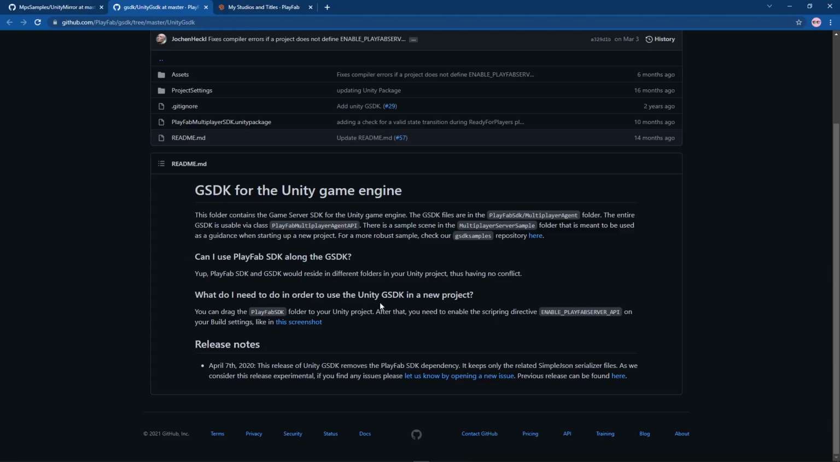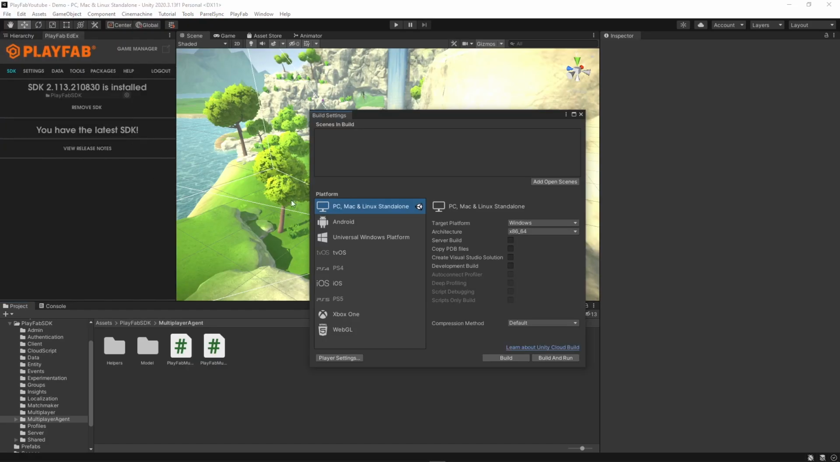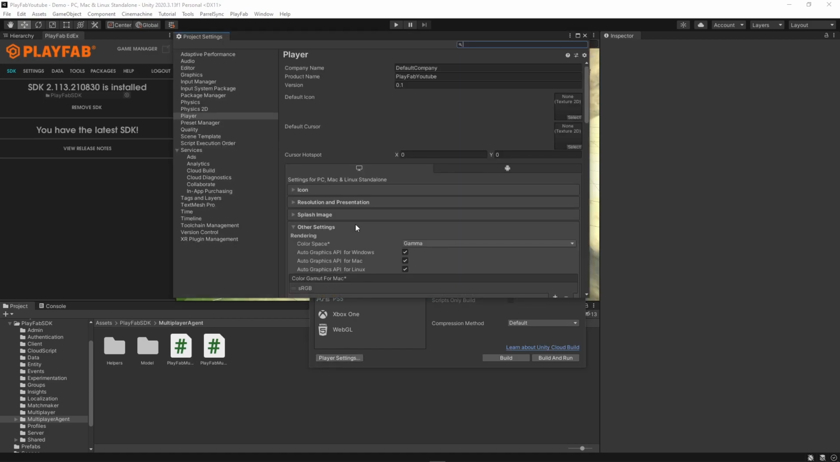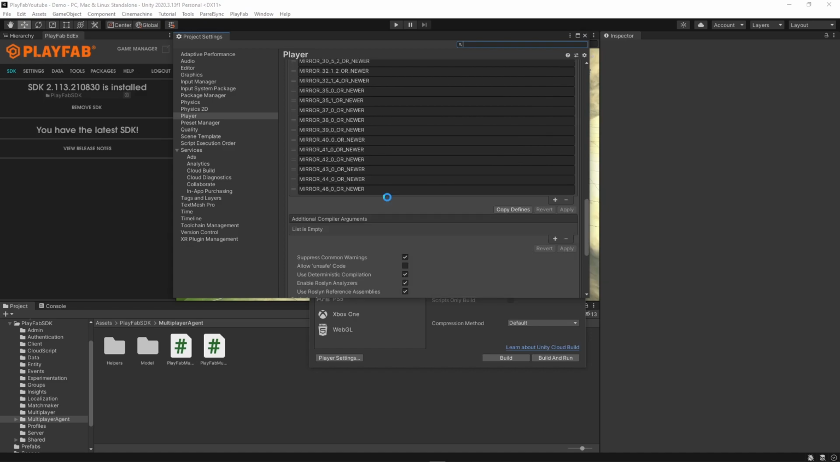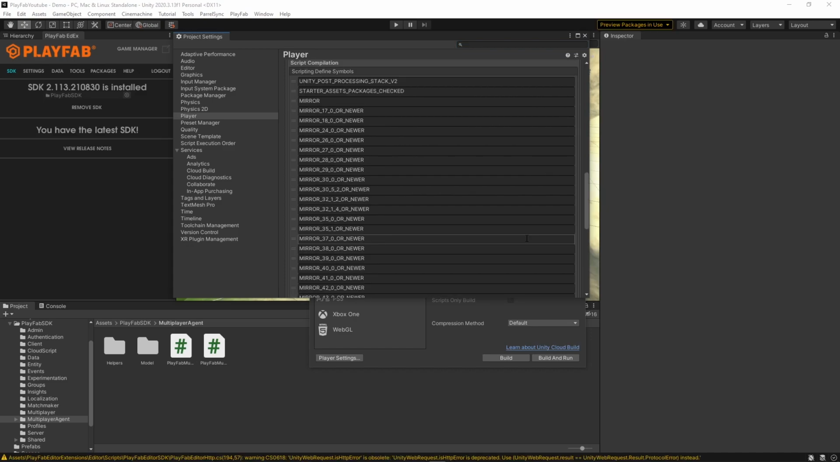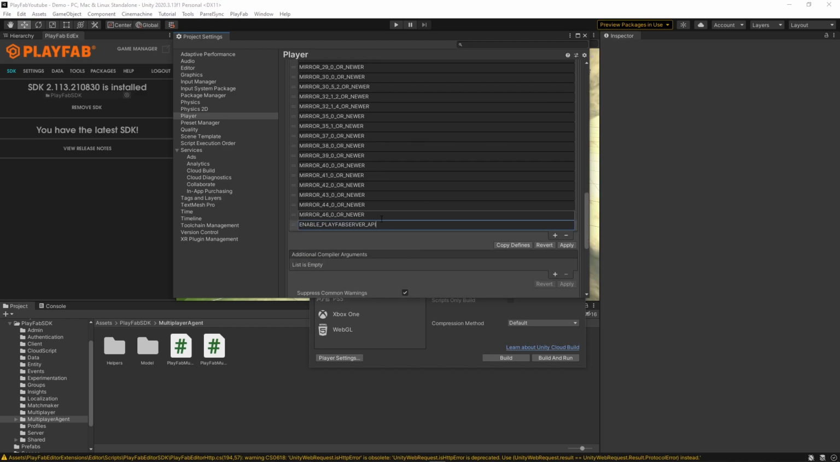There's one more step to enable the Unity GSDK, which is I need to add the directive ENABLE_PLAYFAB_SERVER_API in my build settings. So I can quickly head over to build settings. I can go into my player settings, and if I scroll down all the way, you can see that I have scripting define symbols. And within these, I can click on plus here and paste my PlayFab server API define and click on apply.